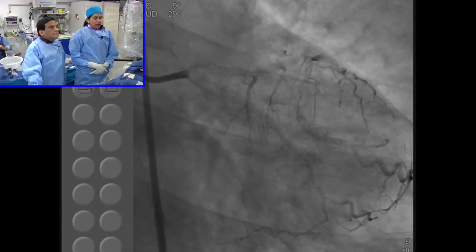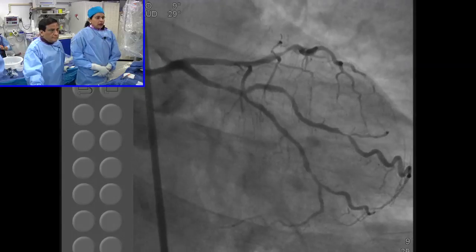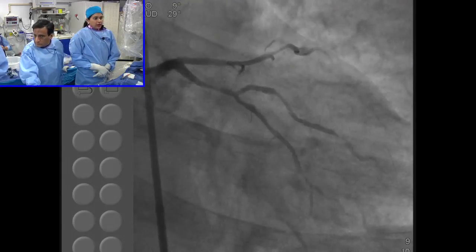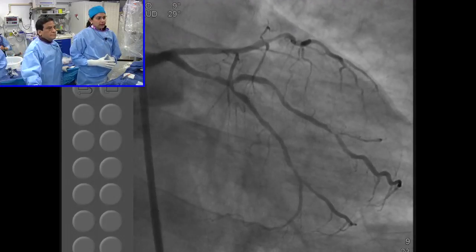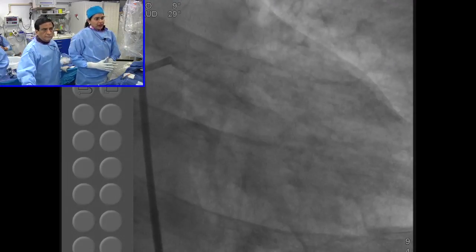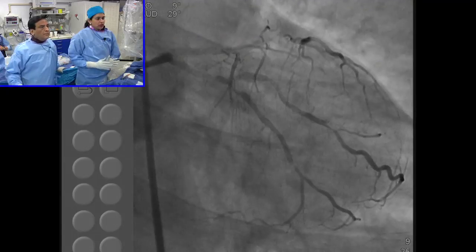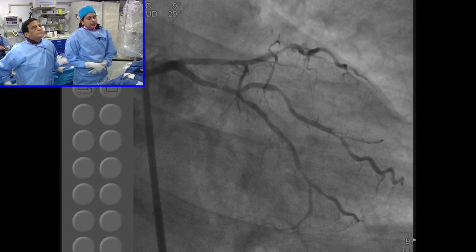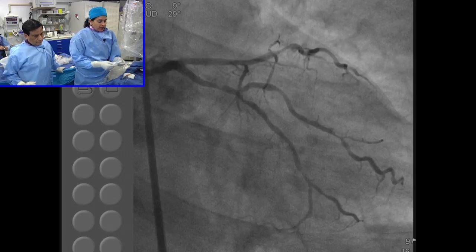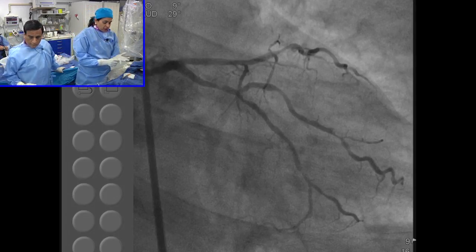Then you can do bifurcation, but you cannot do modified T, mini crush, V stenting, SKS, where you are placing 2 stents at the same time. You can do serial stenting. That means you take the side branch, stent it, then you go with the main branch stent and stent it. But ideally, to do everything comfortably, you have to have 7 French. Excellent.